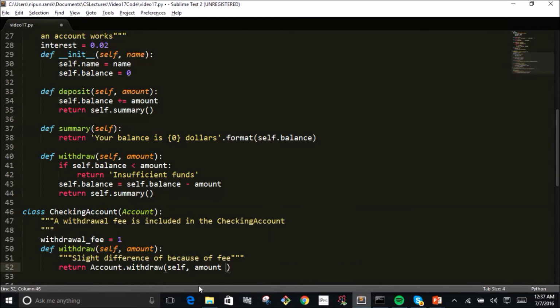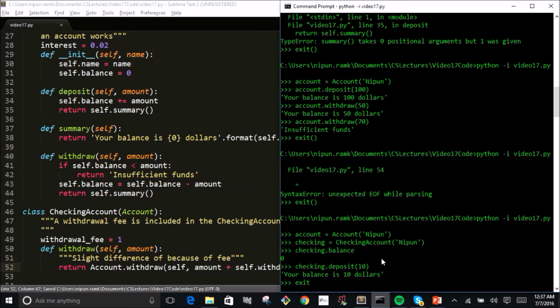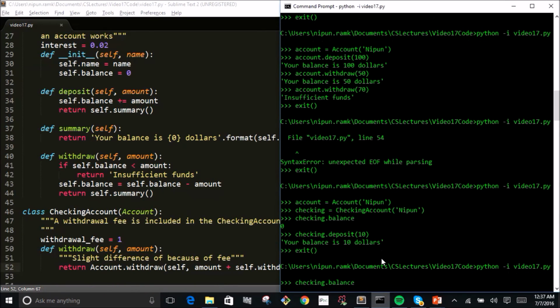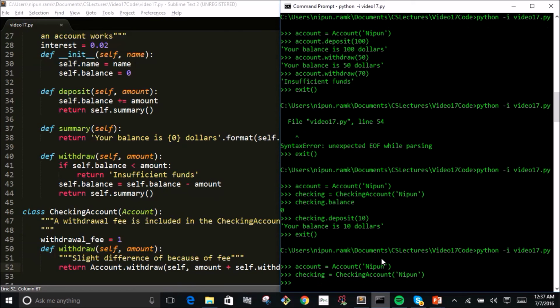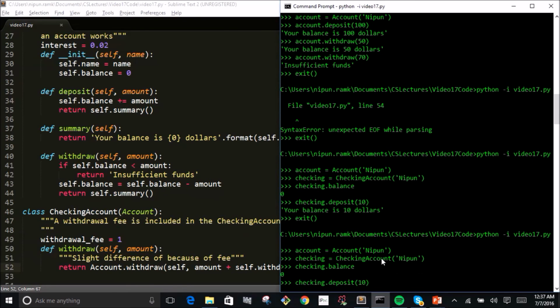And then we're also going to have to include the fact that we're going to have to withdraw a little more for paying the fee. So we're going to take the self.withdrawal fee also. And so let's see how this works. So I have my normal account, and I have my checking account. My checking balance is initially 0.